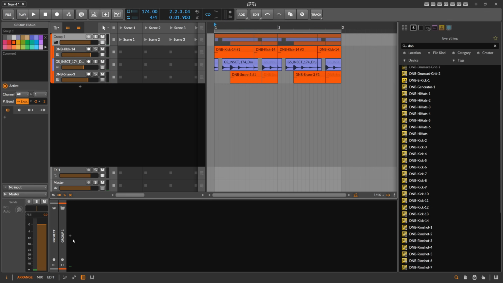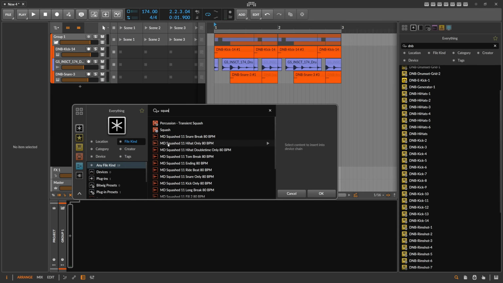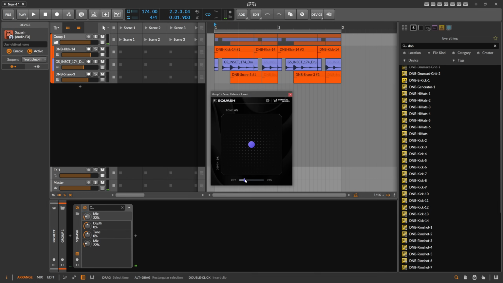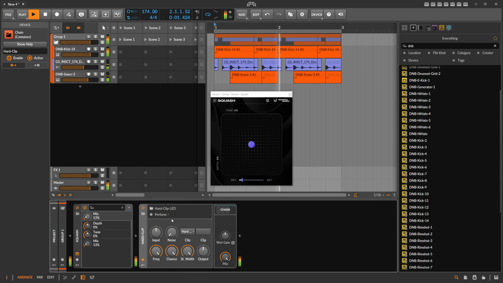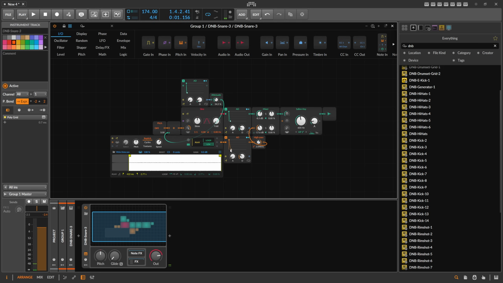Put this in a group. I really like to use here this free plugin called Squash for some reason. It's a 4-band OTT, whatever. It's completely free. Right, this is the drum loop and the rest is synthesized. And here you can go in and you can say, I want to have a different noise layer.